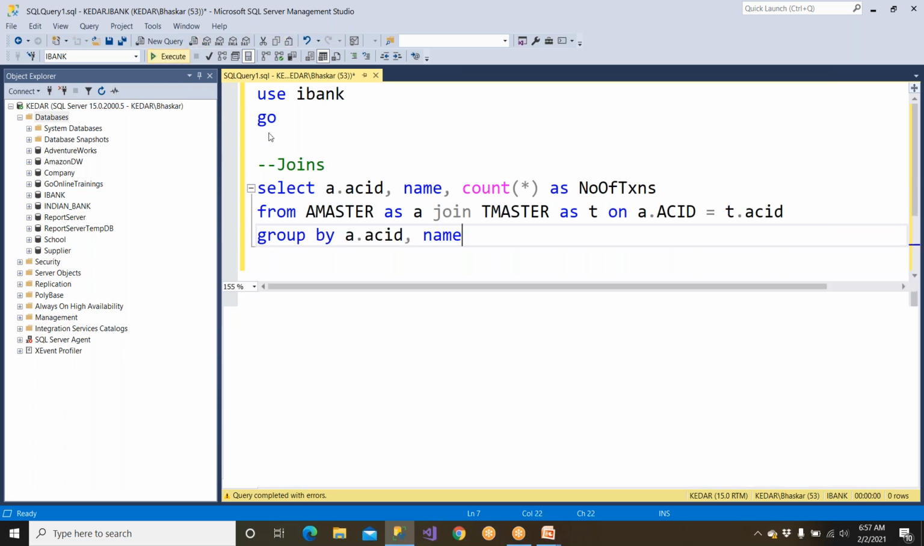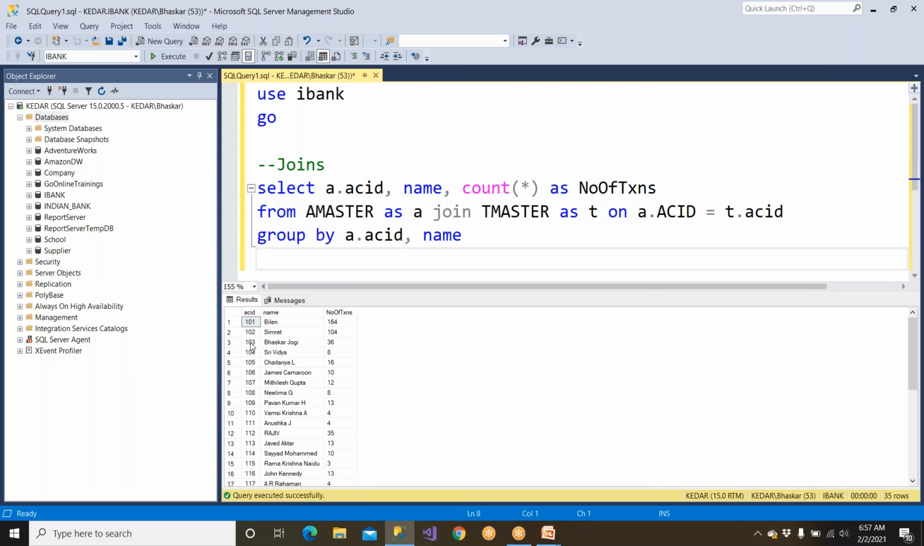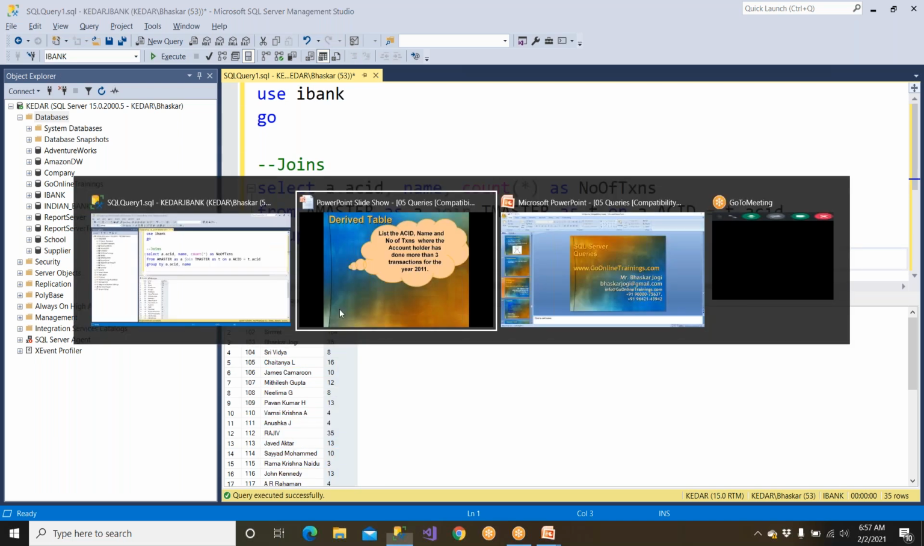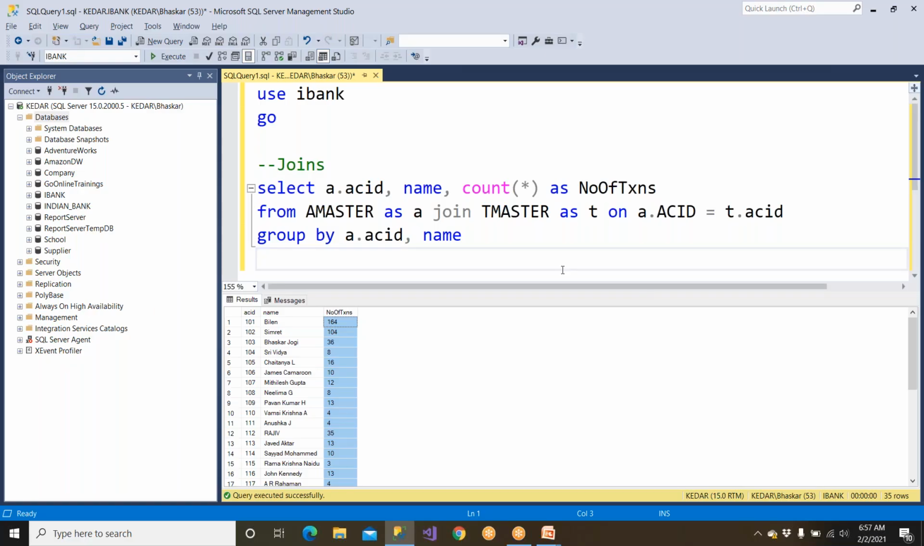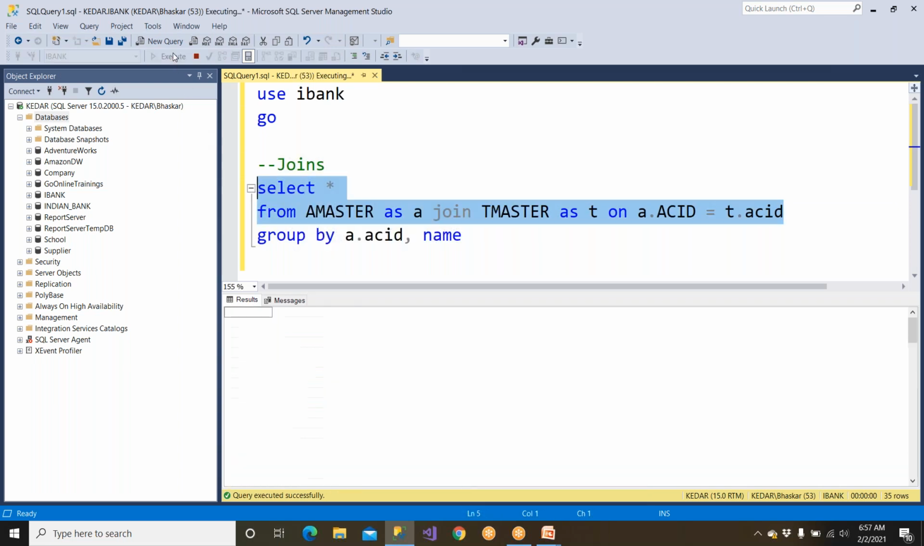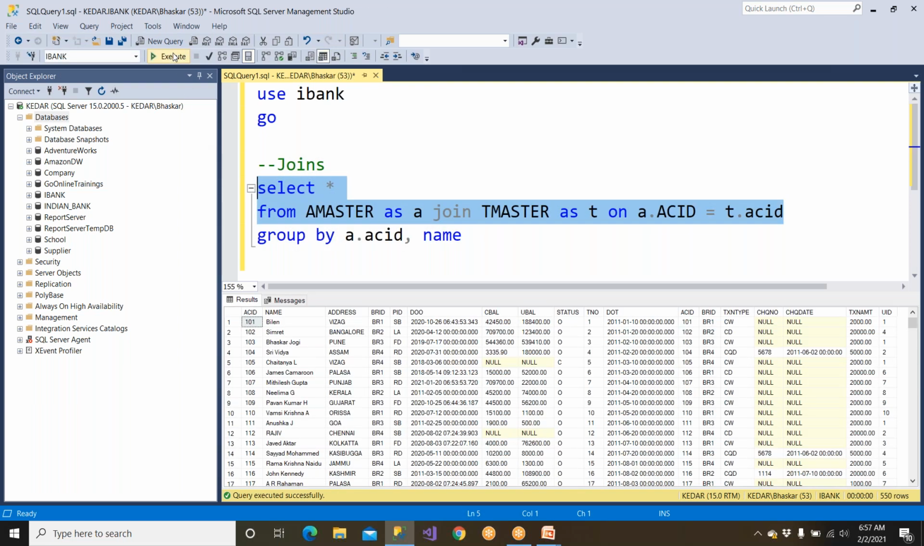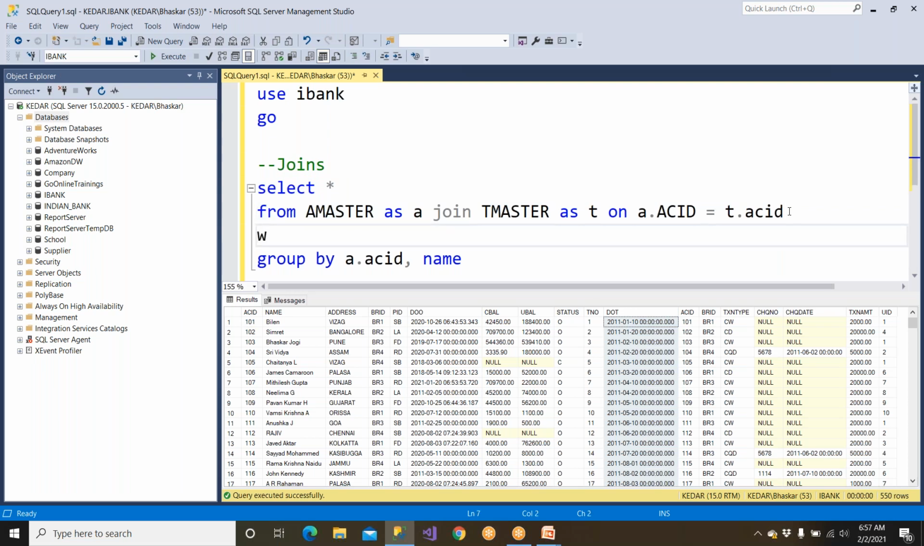Let me execute with including alias and everything. Now we had seen account ID wise, name wise, number of transactions. But I need only for year 2011. So if you remove this, put star and execute first. I need date of transactions, right? Date of transactions means there is a DOT column. We had 55, but I need only for year 2011.